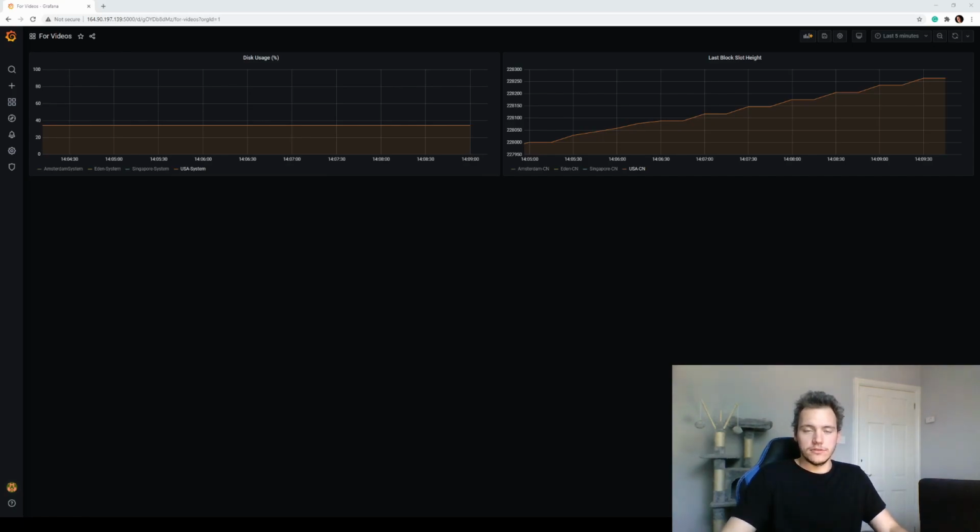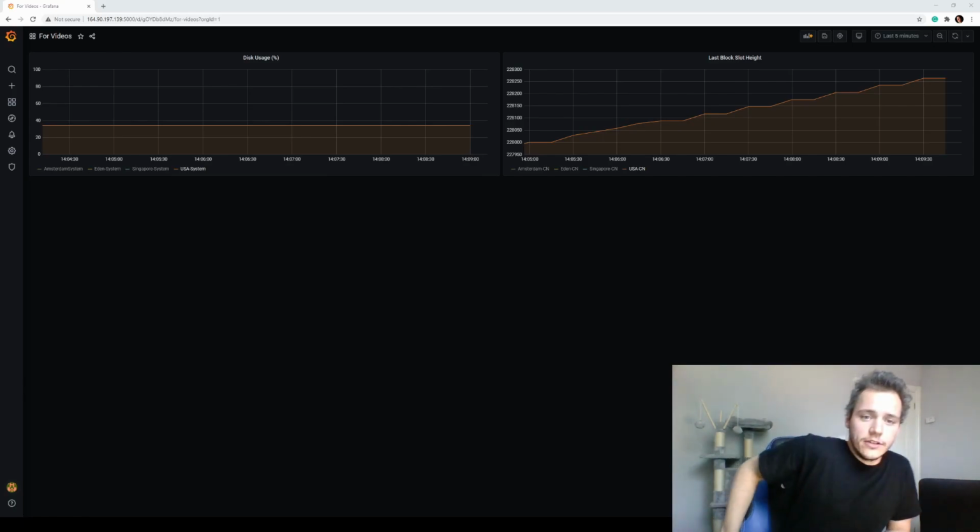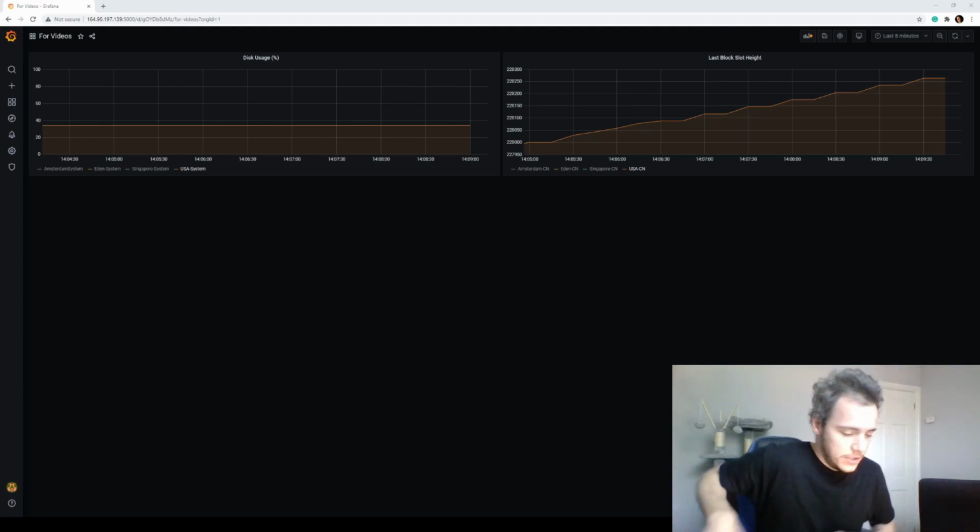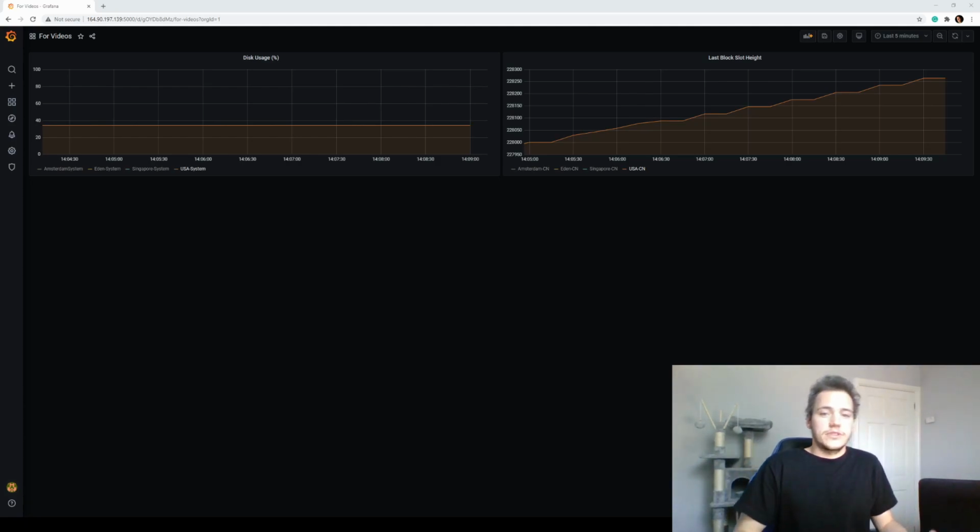Hello, today I'm going to show you how to set up an alerting system with Grafana so that if an event happens that you specify, you're going to be notified. I'm going to use Telegram for my notifications, but you can set it up as email or whatever you prefer. But I'm going to show you how to do it with Telegram.